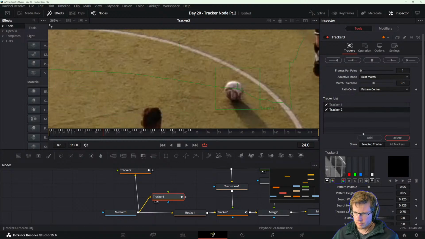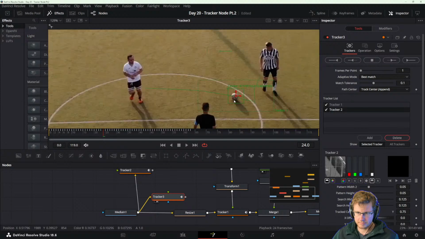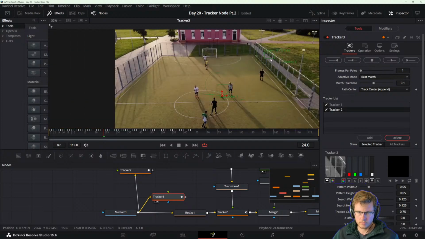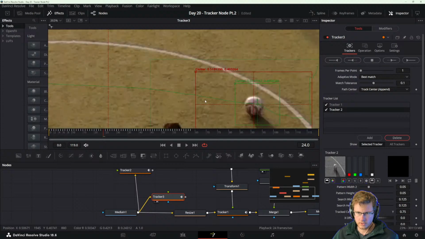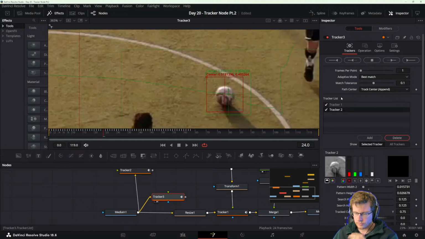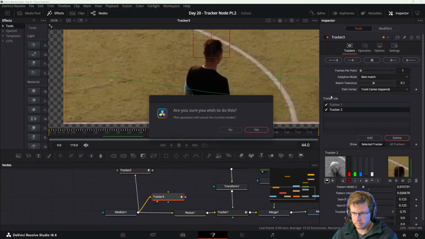So how to do that? We add another tracker. Path center, I believe it's track append. Like that. I don't know if this is right. Let's give it a try. Try the red channel. Okay, so we got tracker 2, best match. Let's do one frame. Oh, okay.